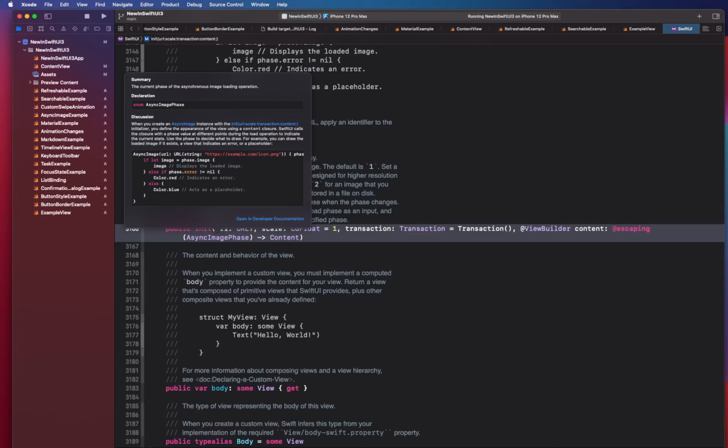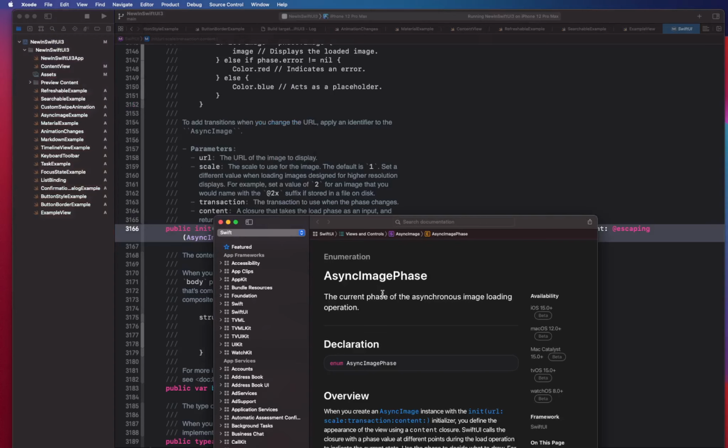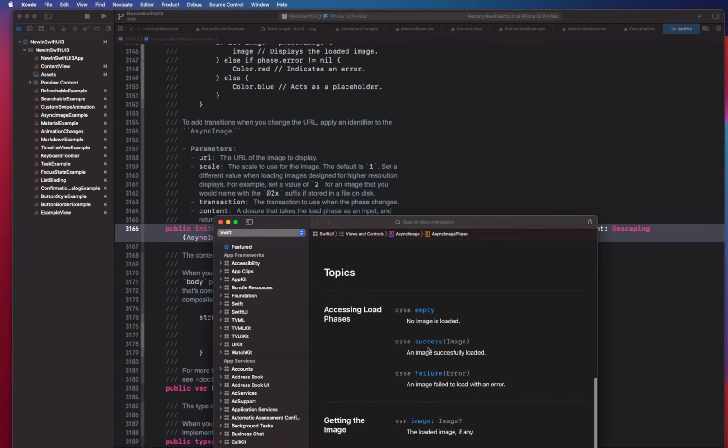So when the image is empty, let me see if I can open the documentation here. There we go. Okay, so there's an empty phase when no image is loaded. There is a success phase that actually gives us access to the image when the image is successfully loaded. So there's no image, then you have a successfully loaded image, and a failure case that gives us access to the error, but it also gives us the opportunity to display what we want to display when an error occurs while loading the image.